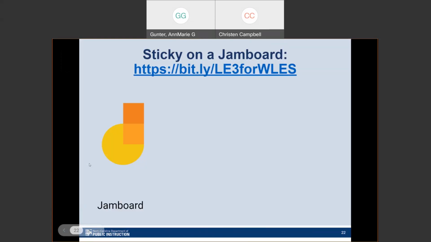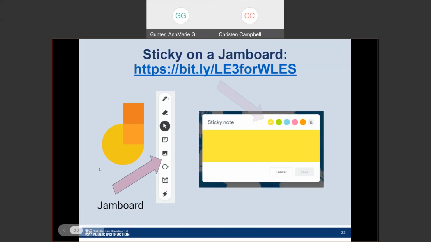Jamboard, as I said, is a Google tool. And when you go onto the Jamboard, because we have the bit.ly link that you can go to, you see a control panel come up on the left-hand side. And what you're going to do is pick a sticky note. When you click on the sticky note, our arrow should be just one more up to do the little sticky note with the turned down corner. You can choose what color your sticky note is, just like our regular paper sticky notes. Of course, they can be different colors if you like to organize with color coding.